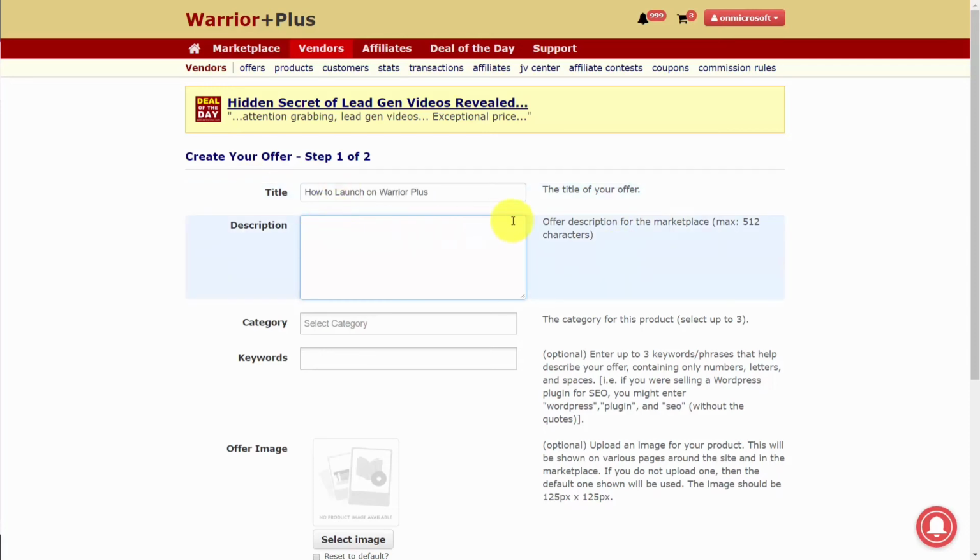You'll then write a brief description about your product, and you'll obviously want it to be eye-catching for anyone who sees just a few characters. Now, you have a limit of 512 characters that you can write here in the description.